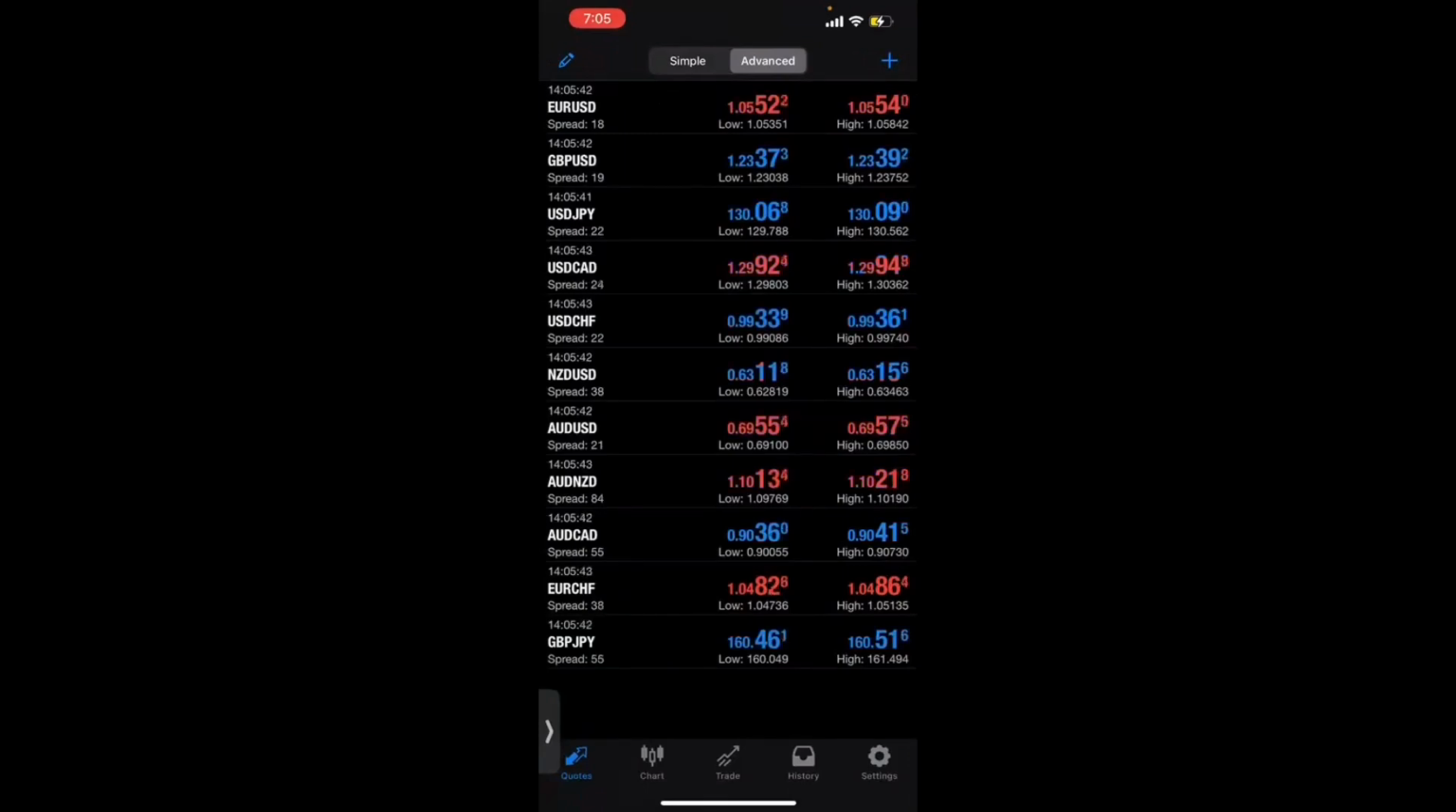All right, so you guys, that is what the plus sign does. It lets you add currency pairs to your list. Now, on the other hand, on the left side, we have the pencil icon. Now, this pencil icon does a couple of things, all right?